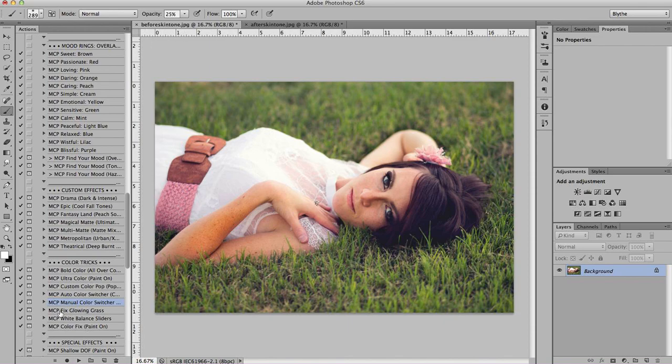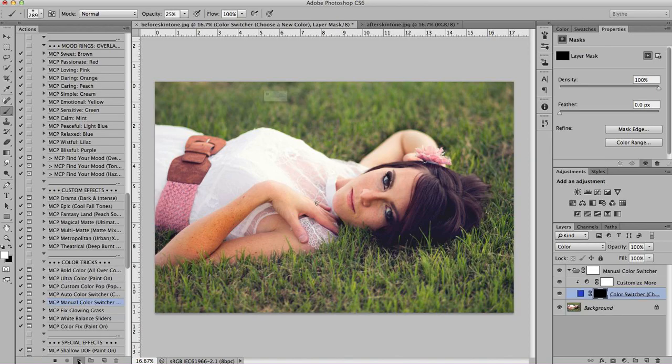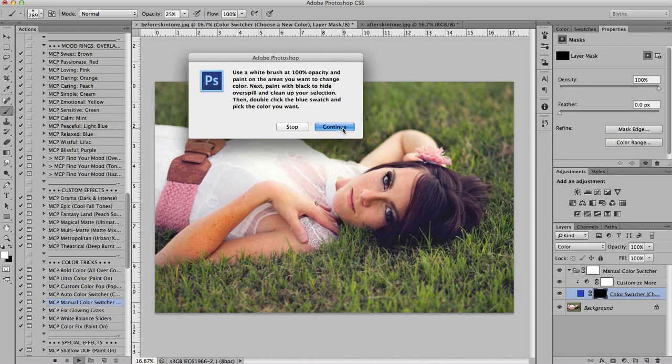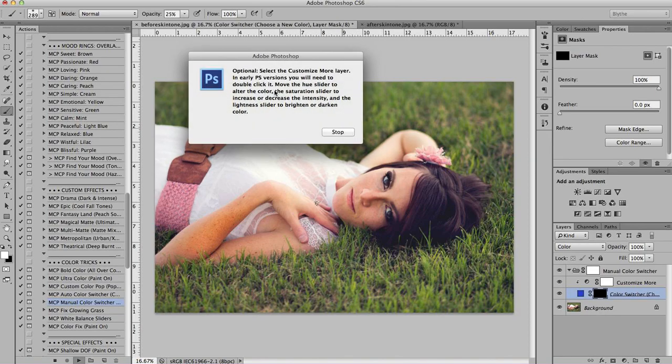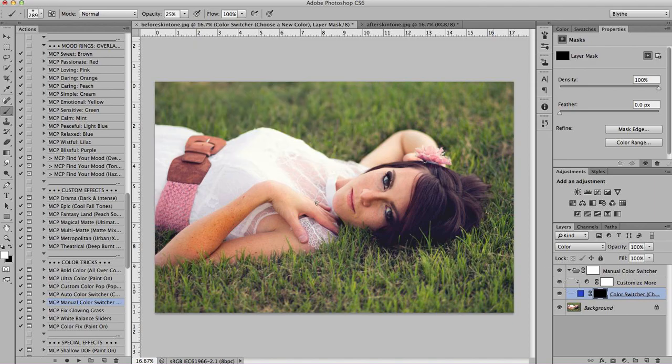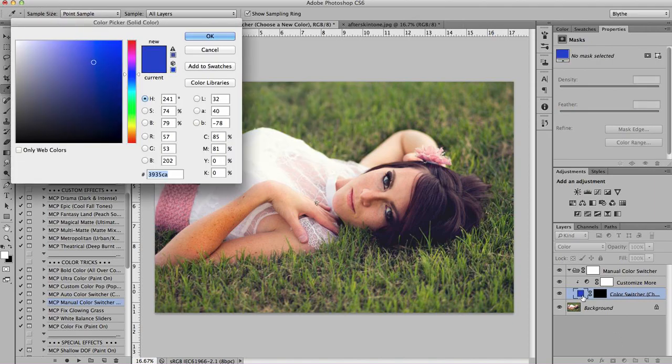Come to your manual color switcher action, hit play. You're gonna hit continue. This gives you some more information. Just hit stop. Double click on your color box right here. And I'm gonna choose an area of skin that's the color I want to make the arm.